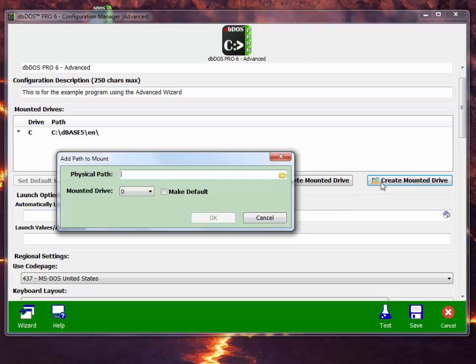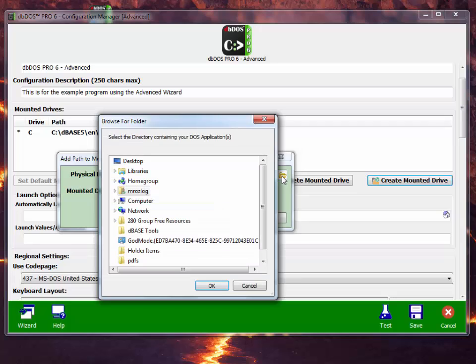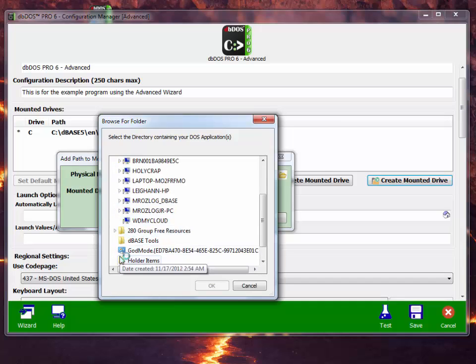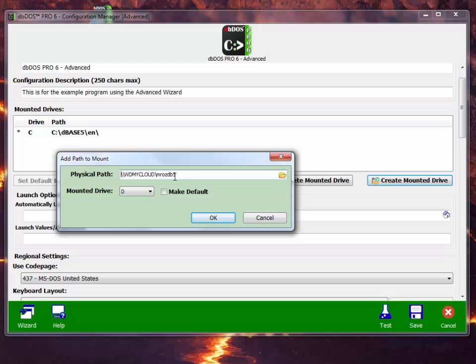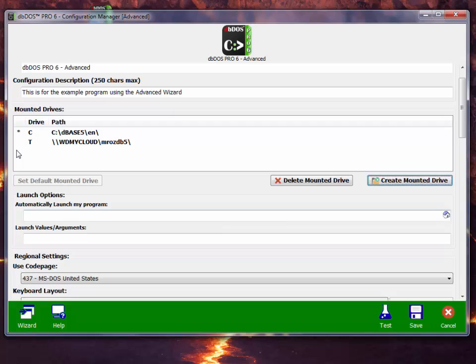Again, if I want to create another mounted drive, I can come in here. Let's say I want to use the network this time, so I'm going to click on the network. I'll come down to my cloud, and then pick the mros db5. Notice that it gives me the network naming convention. I can change this to whatever letter I want except for Z, and I can say OK. Notice that now I have a T that's representative of my cloud mros db5.